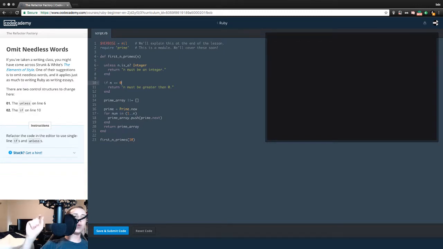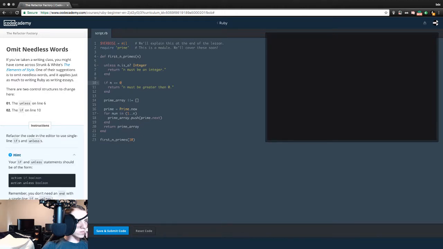I know the if goes after the puts. It starts with, although in this case, I guess it would be return. No, we're going to check a hint. Your if and unless statement should be of the form action if boolean, action unless boolean. Remember, you don't need an end with a single line if or unless. Good, good, good. So let's destroy.